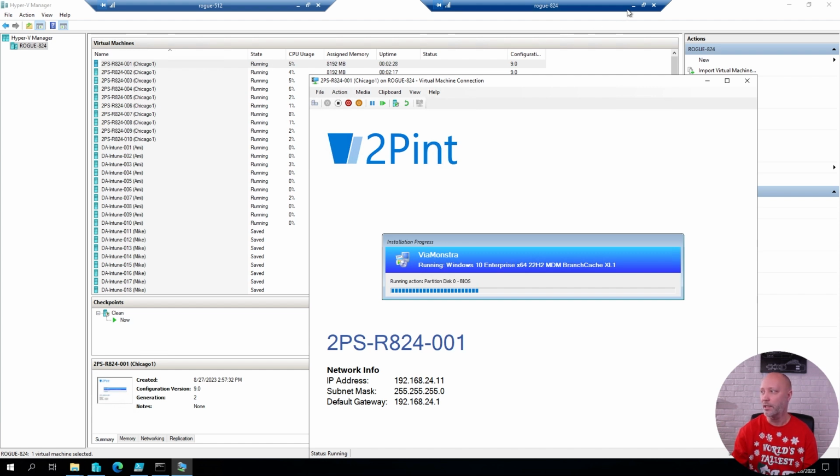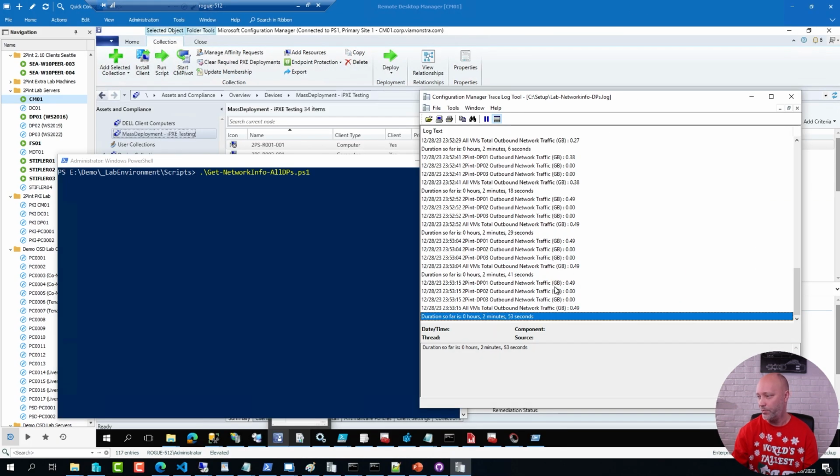Now, if I go back to my log file, you can see we start to see more and more traffic showing up. And as more clients are being deployed, we will start to see a bit of a round robin between these distribution points, because this branch office is serviced by the same boundary group that has all 3 distribution points in it.